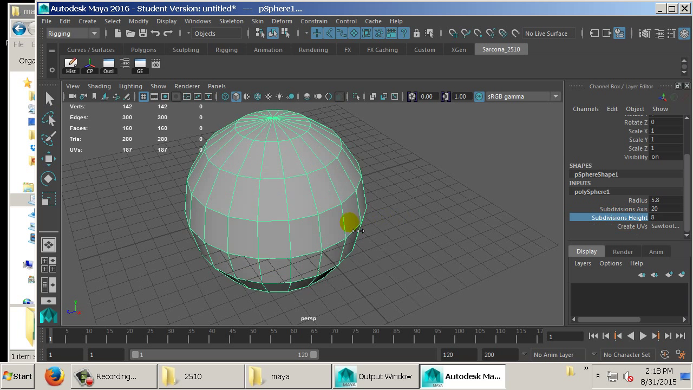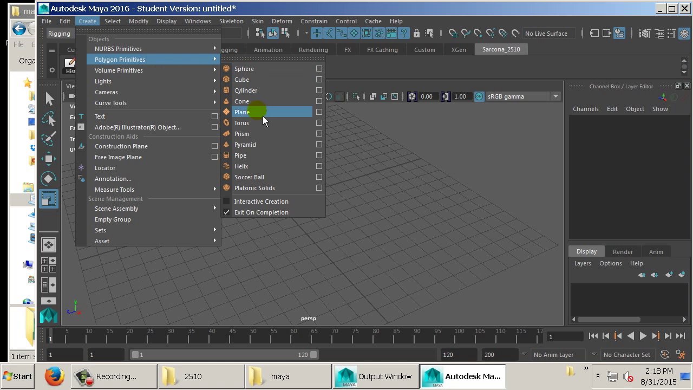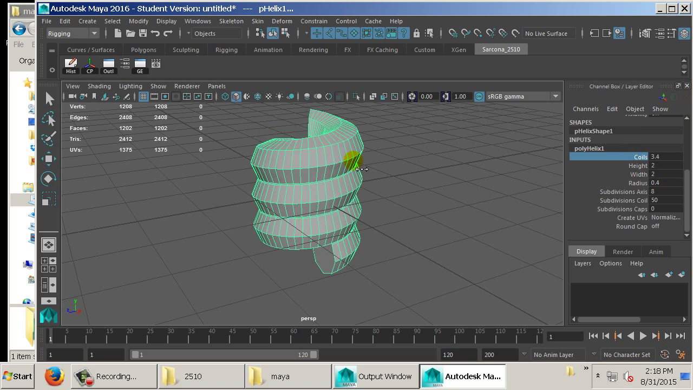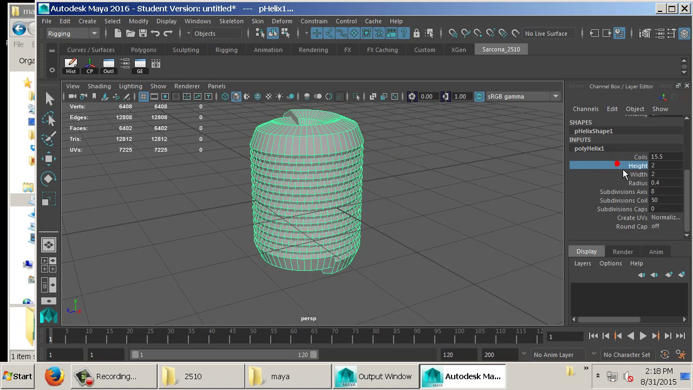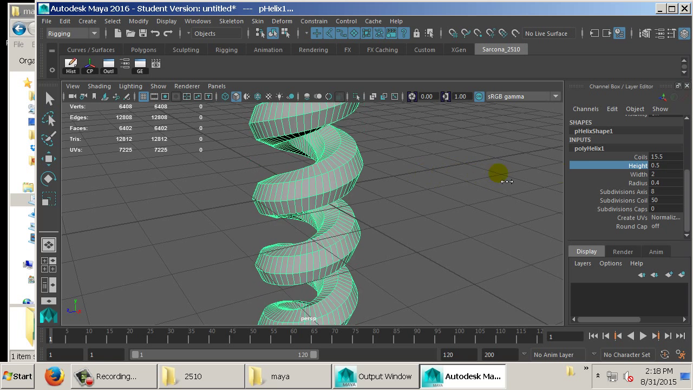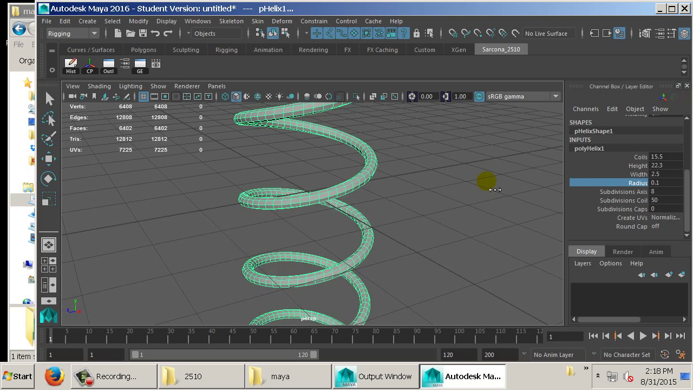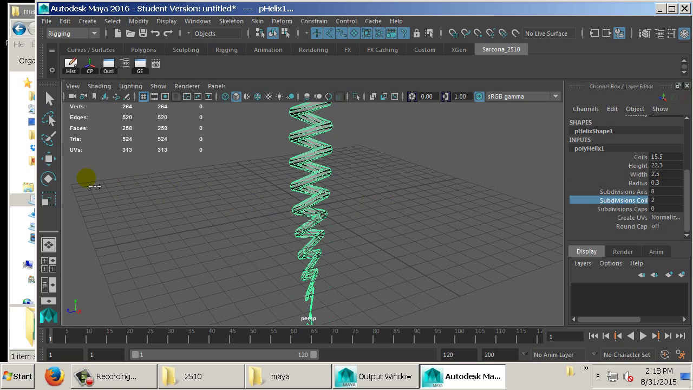Okay, and each one of the objects has their own settings for what happens in the virtual channel box. So something like helix has different parameters. I can add more coils or take coils away. I can change the height of all the coils. I can change the width. I can change the radius. I can change how many subdivisions are going around the coils.